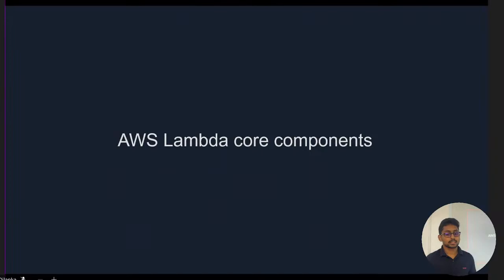Moving on. Let's talk about AWS Lambda core components.